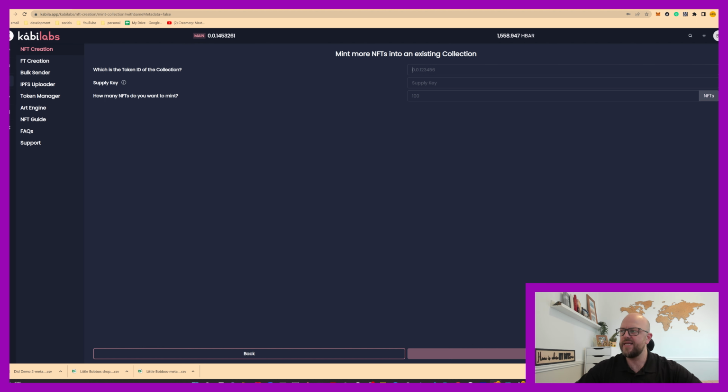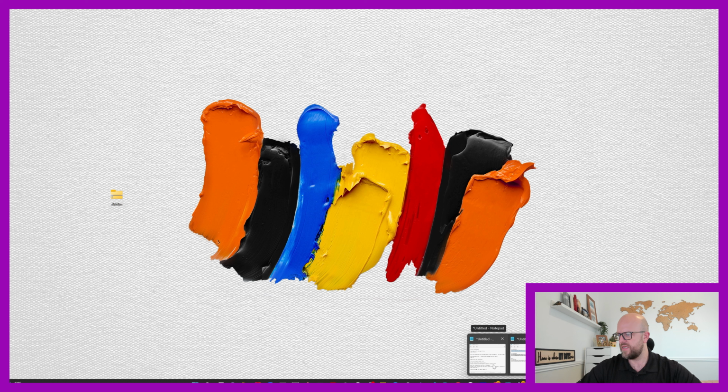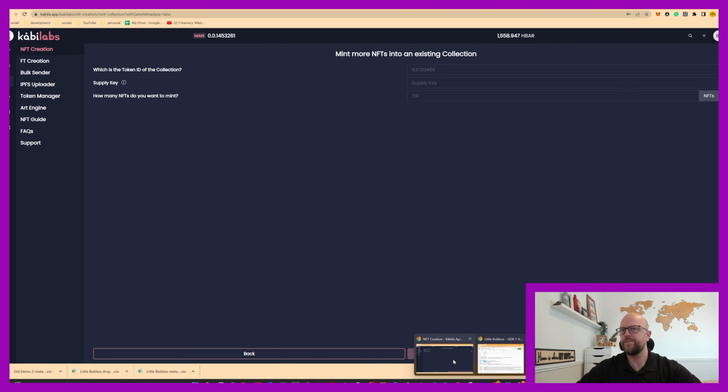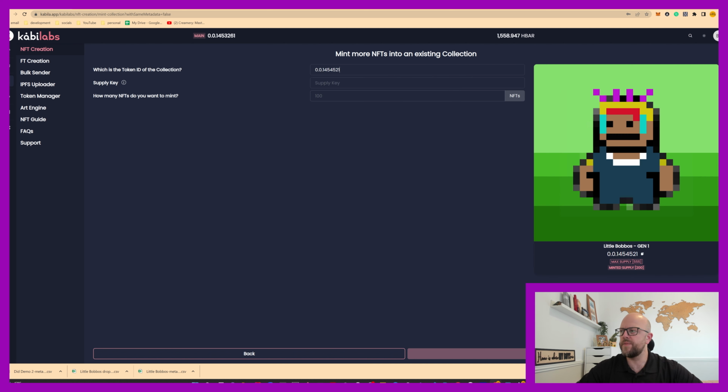So what I need is the token ID, which I've got on a different screen here. Where is it? Sorry, my bad. Got it here. I'm going to be minting 22, because I've got 22 in a meta file, which is on my local drive. And I'm going to pause it whilst I add the supply key and then click continue. I don't want you to see my supply key.